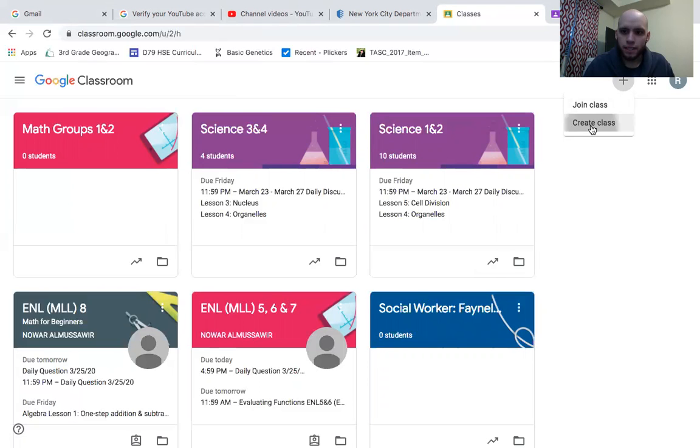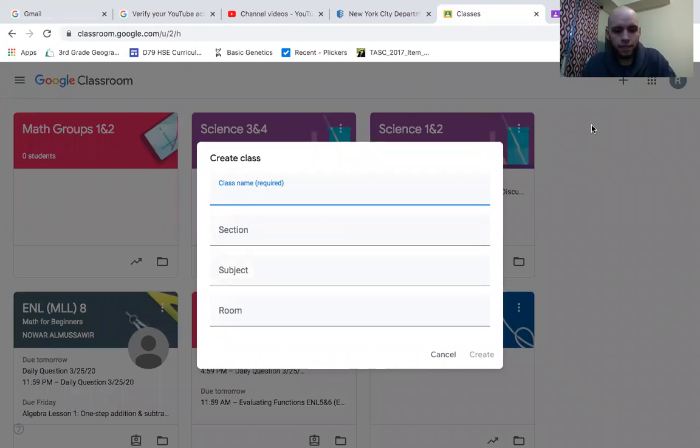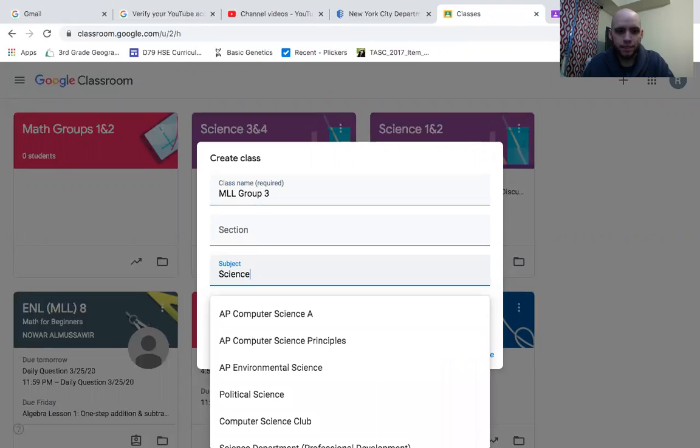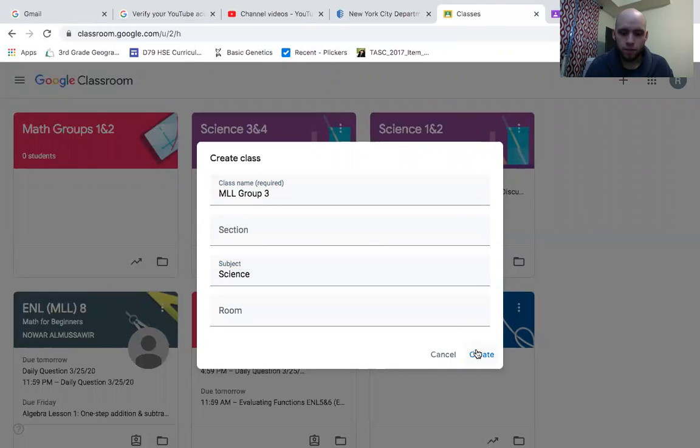But here, create a class, you just create and you type in social studies 1 or name it however you want. Or for some teachers, they do the MLL group 3. Then here you can put the subject here, science, just for an example. And then you click create and it will create the class. Now, sometimes it may take a little time to load depending on the Wi-Fi you're on.